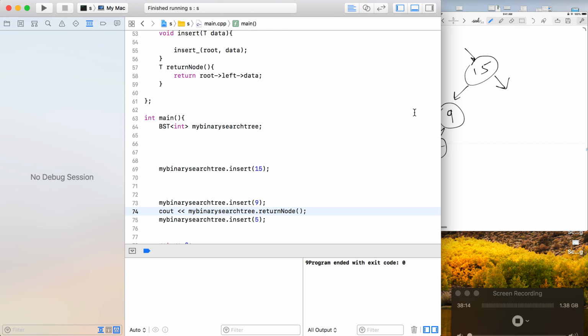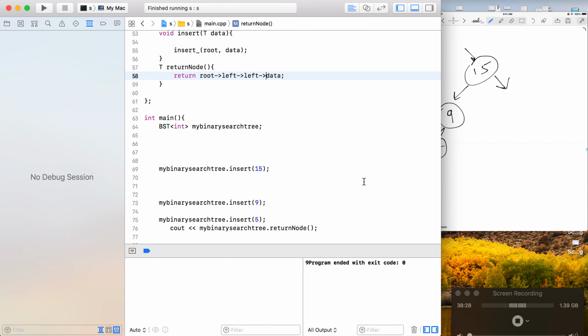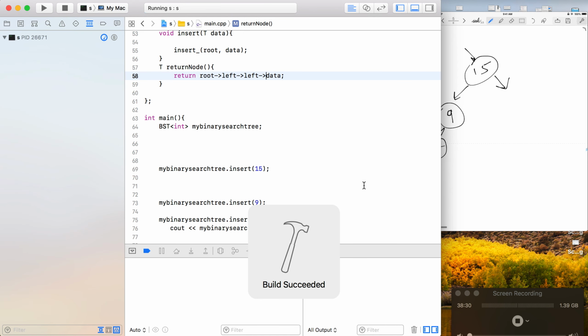Let's make it so I want to see the 5. Okay. So I want to move this call down here. And I want to see that 5, but at left. Right? Root, left, data. Should see 5 if I did my code properly.